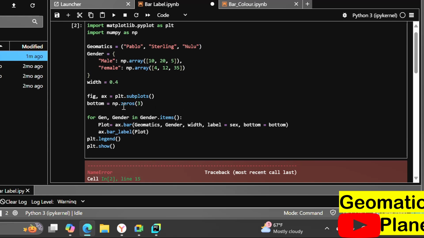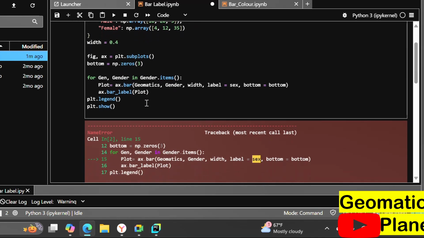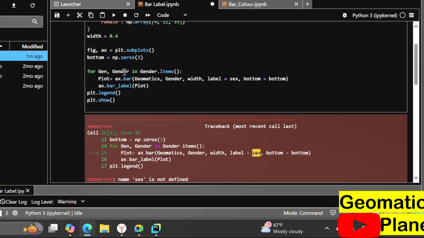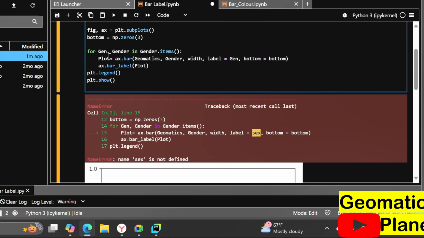So for sex in... Okay, yeah, I wanted us to use sex, so that is in plot B. So let's use the label because we have defined it as gender. So let's use that as gen. So we are using gender, which is what we defined up here.